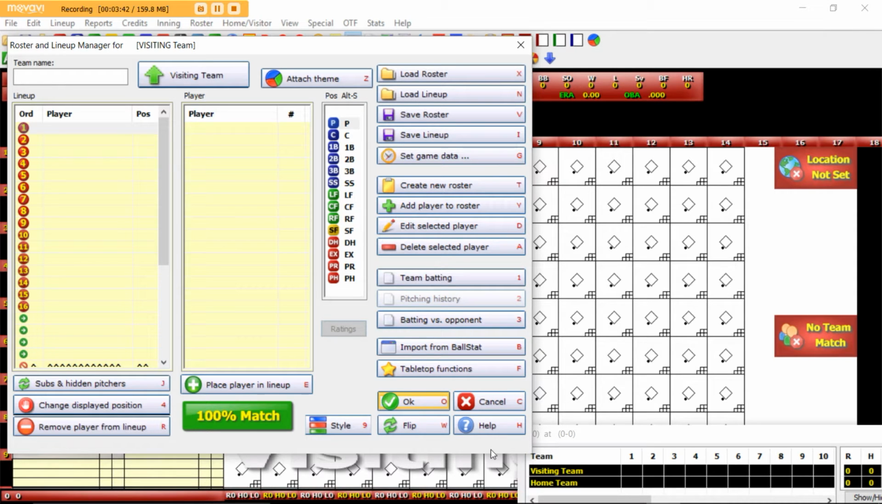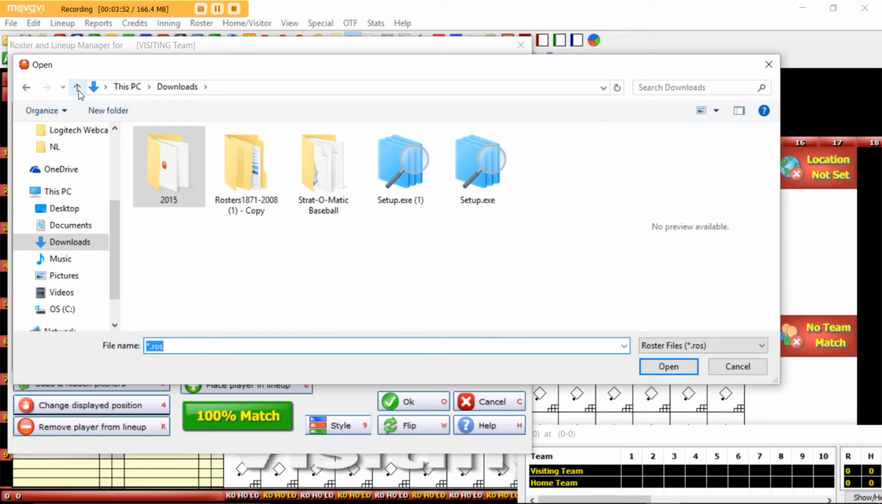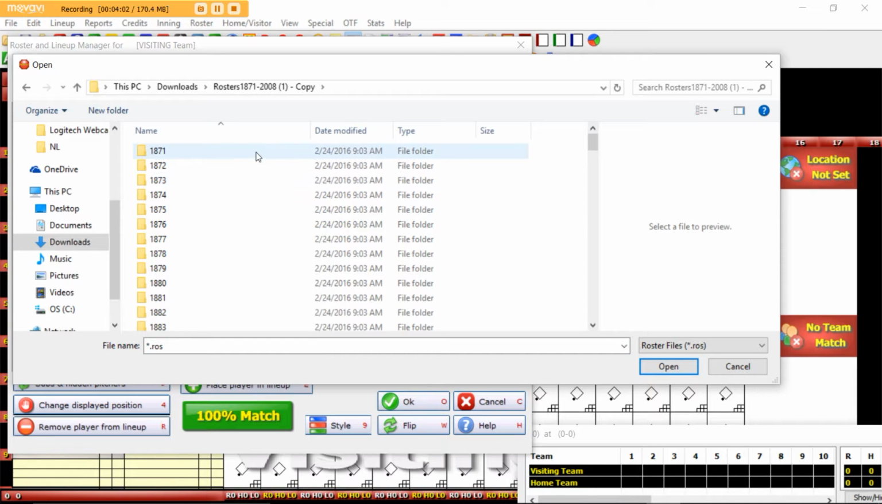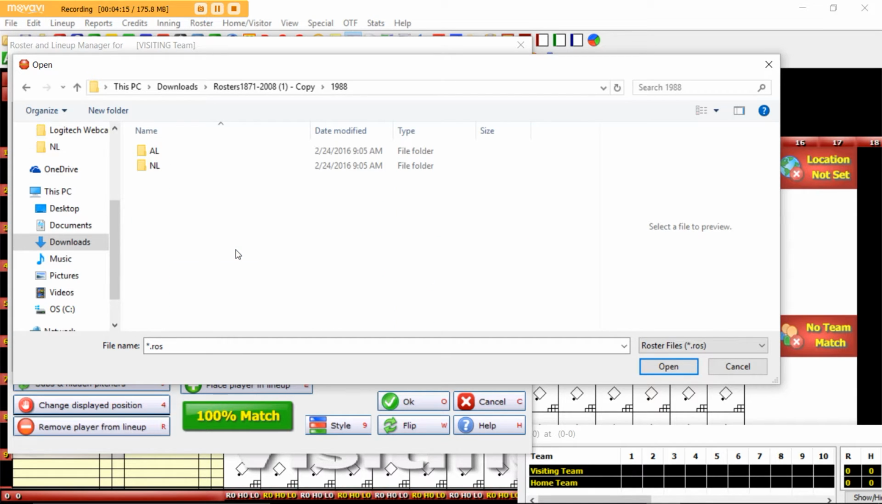So the scorebook that's showing right now is the visiting team. Okay, so to load a roster, you're going to click on Load Roster. Then remember I showed you all that 1871 to 2008 roster download. Once you download that, you'll have it in your files, and then you'll click on it, and it will show you all the years. Find the year that you want, 1988, for example.